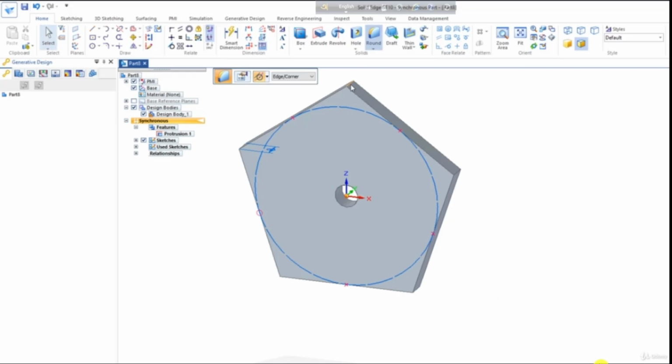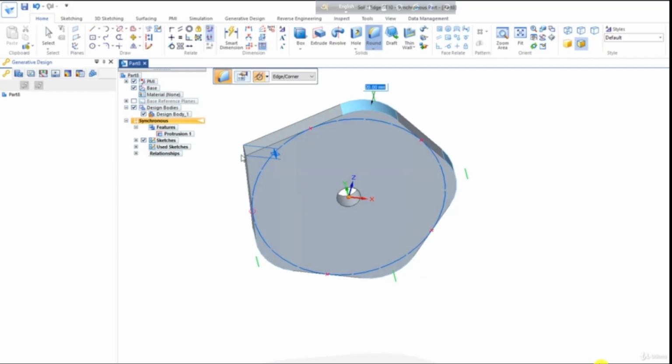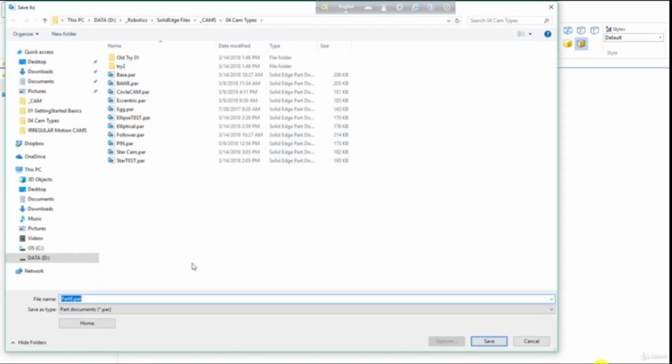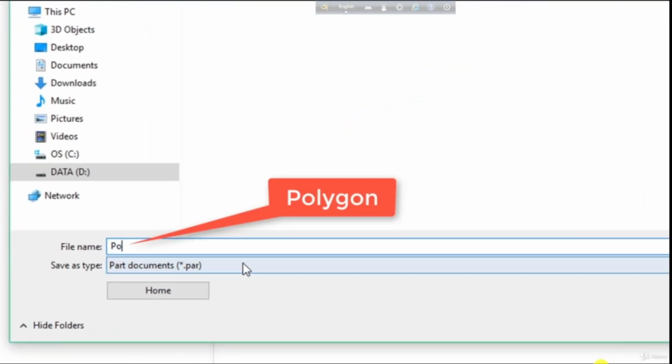Let's go back to round edge. Let's grab these edges, 5 edges there, and use a round of 20 again. And let's save as polygon.